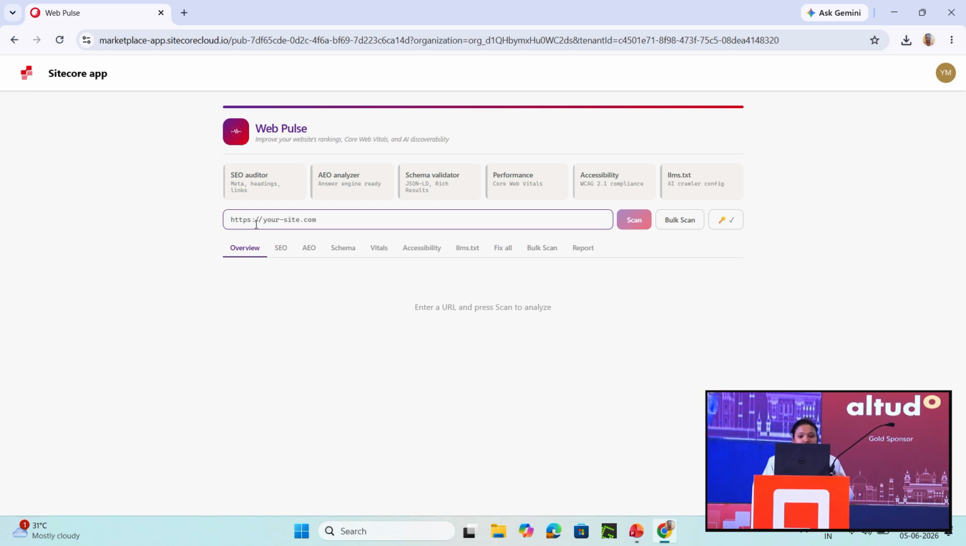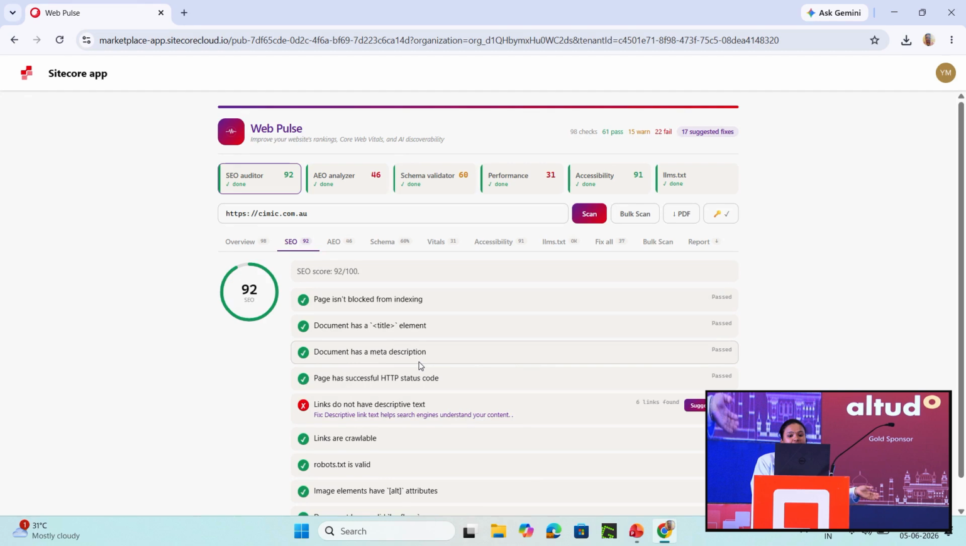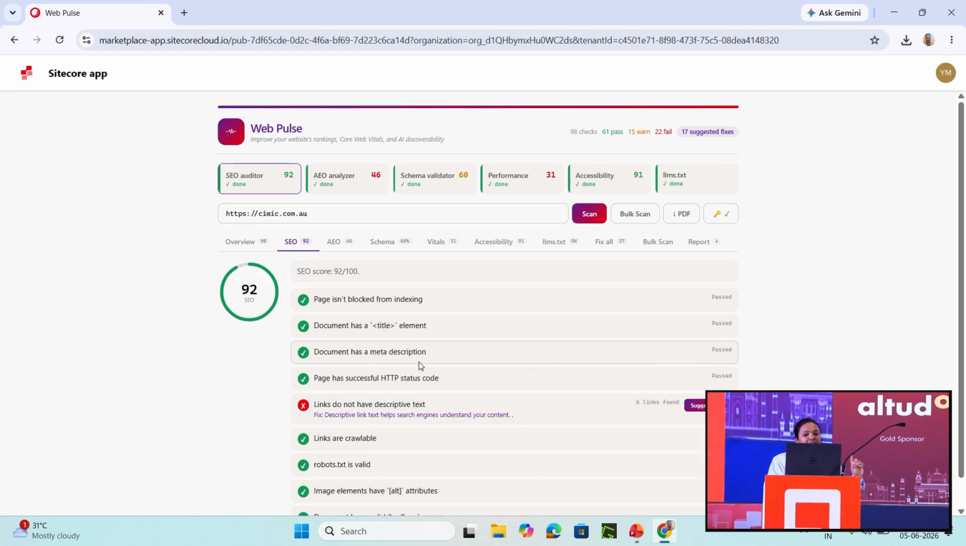Okay, it loaded, that's fine. So we can see here on the overview, we have all the sections like SEO, AEO, schema, shown in percentage, and also vitals. It is focused on the mobile one, and we have accessibility, and also llms.txt that is found for this use case. We do have scores on each side, which also provides its overview.